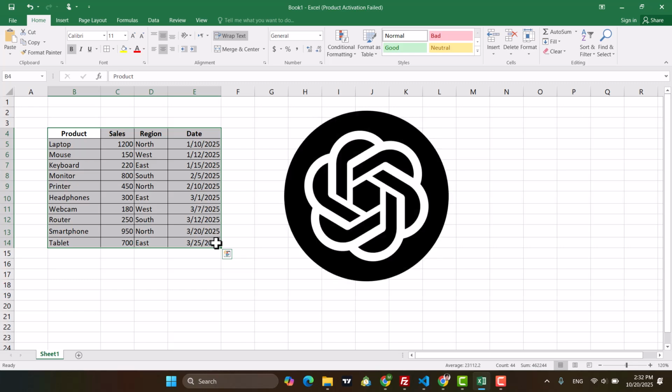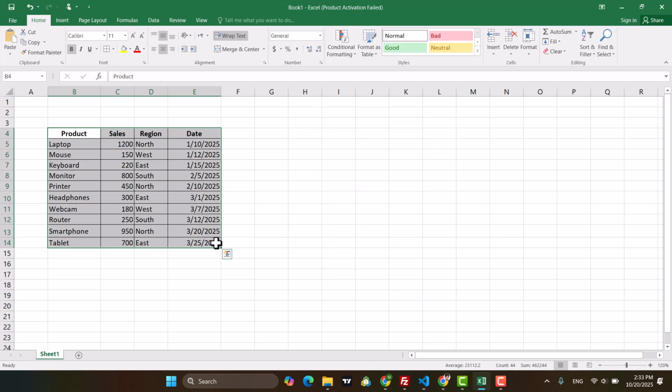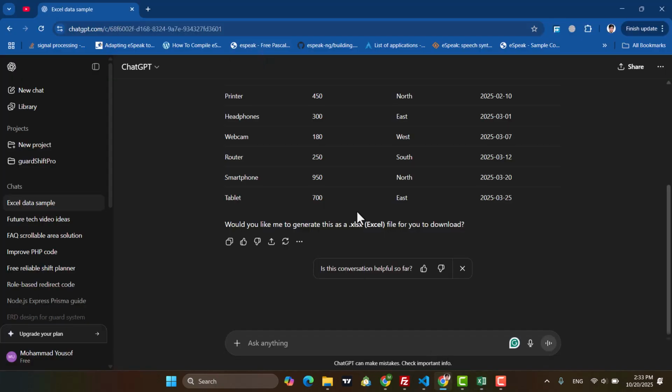So ChatGPT can help us with the Excel formula, summarize data, and even generate report summaries automatically. You just need to know how to ask and how to write the prompt. So let's start. For example, I would like to just come here to ChatGPT. This is ChatGPT with me.